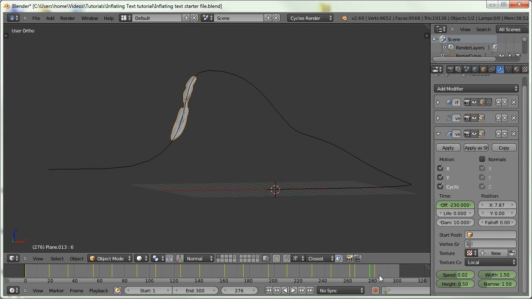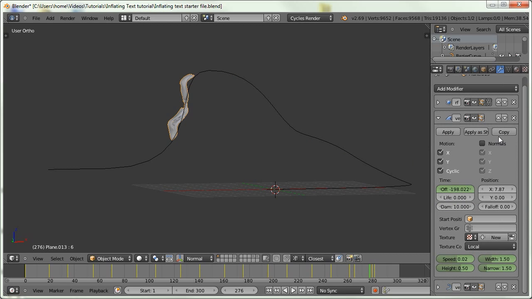And actually what I'm going to do is, at this frame, this is going to be 0, and at the end this is going to be minus 230. So I'll insert a keyframe there. And I'm also going to move it above the curve, and now you can see it's come into effect.